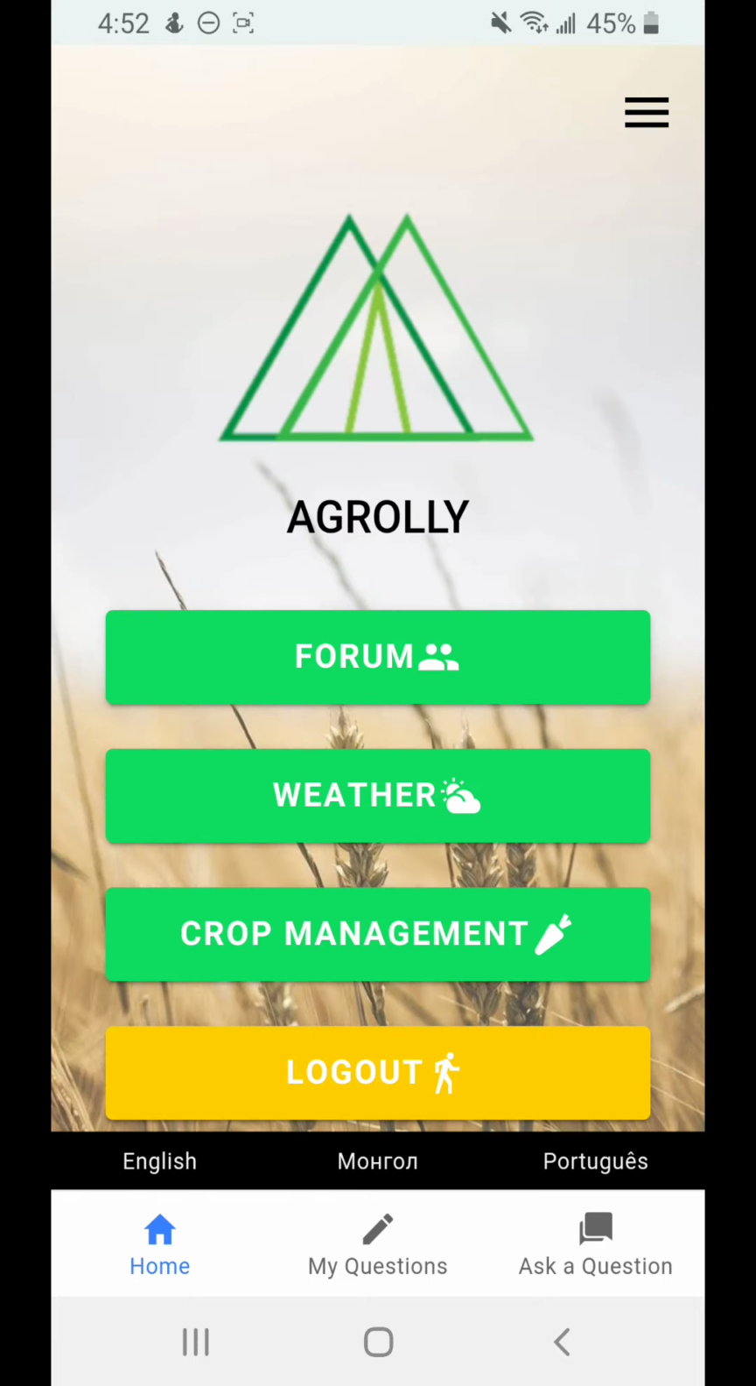Okay, so this is about Agrolly. We have 3 main platform functions: forum, weather, and crop management. For crop management, you can see a lot of basic information. If a young farmer is starting and is less experienced in crop plantation, the crop management part will help, integrated with the weather data, and the forum can help too, because young farmers can ask a lot of agronomists and other people who are more experienced in agricultural farming. So this is basically about Agrolly.